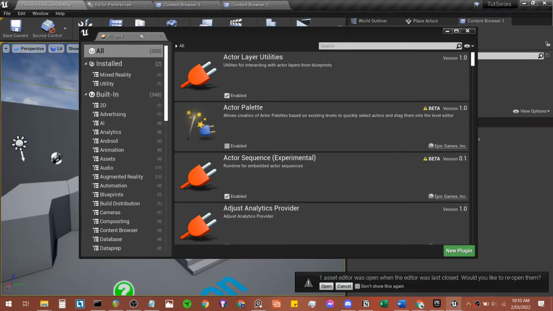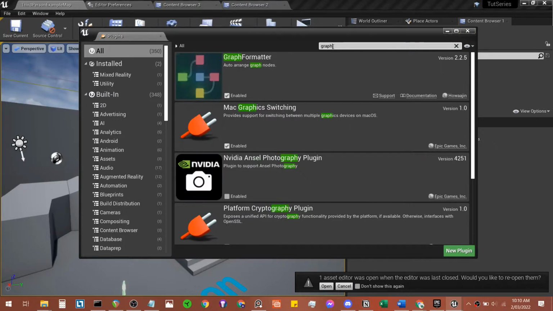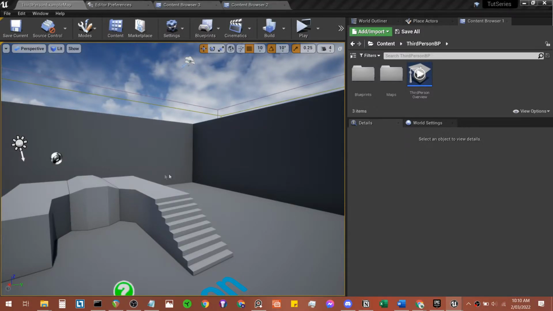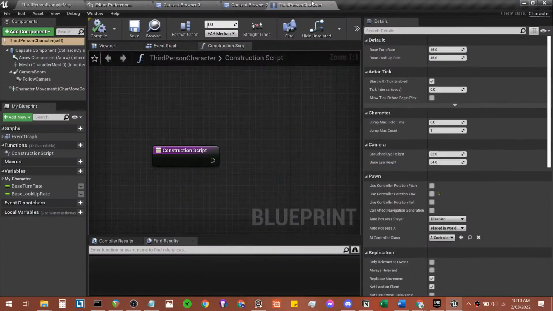Yeah. Okay, so yeah, it should reload everything. And if you search in plugins here, graph formatter should be enabled. You can also use this pop-up here to just reopen what you had from before. And everything should be fine.